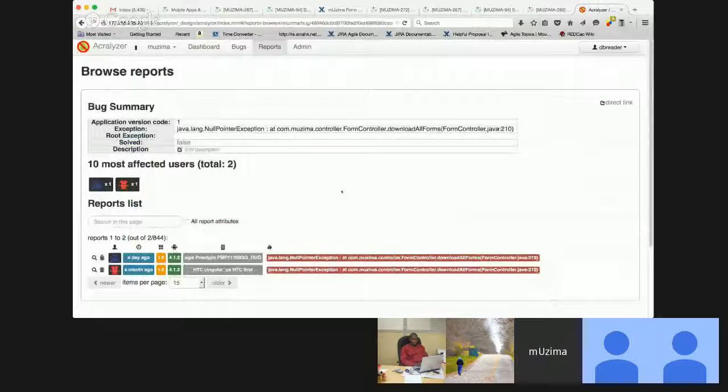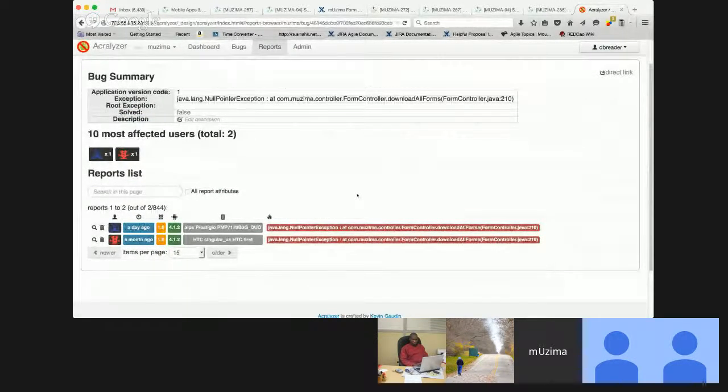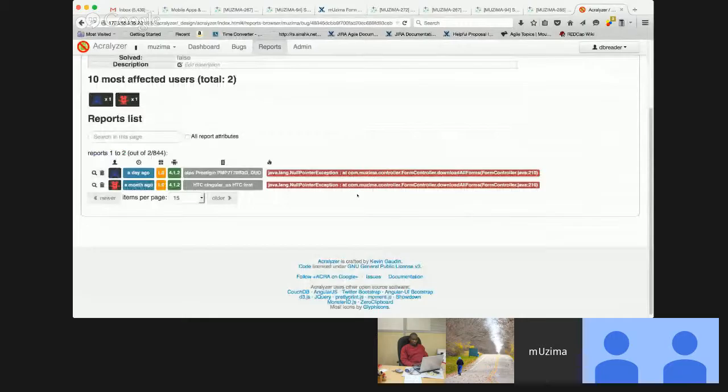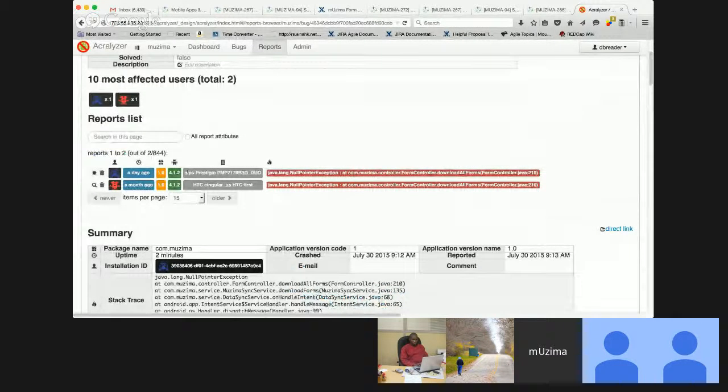So it's the null pointer exception. I don't even know what device this is. It's not the Huawei device. Can you guys see the screen? Yes, we can.